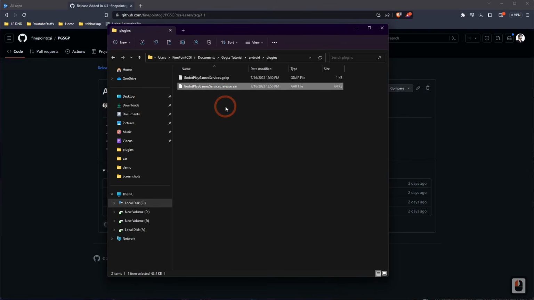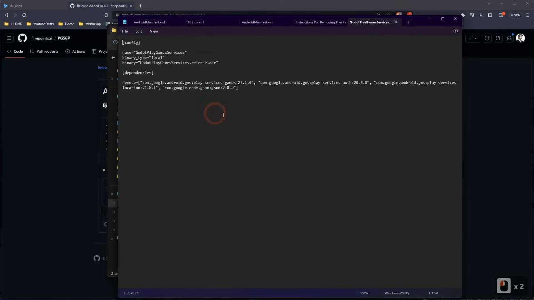So an AAR is a compiled library for Android. It's an Android archive resource. And basically what that means is it's a bunch of code that we can use inside of Godot for our project. And a GDAP file basically tells Godot what this does. So if we open this up, you can see that it has a name, it has a binary type, it has a binary, and then it has some dependencies.